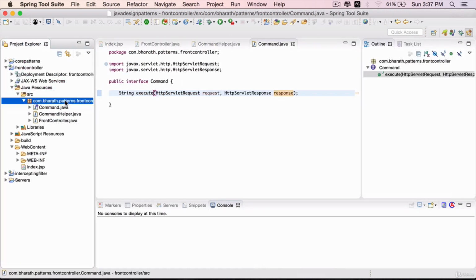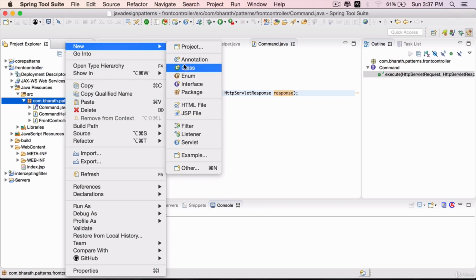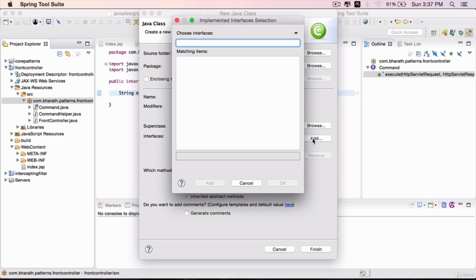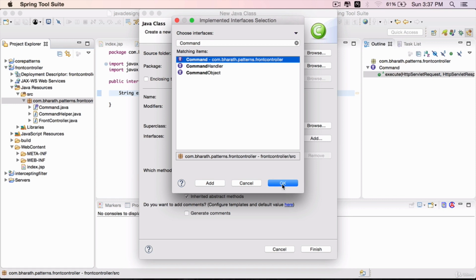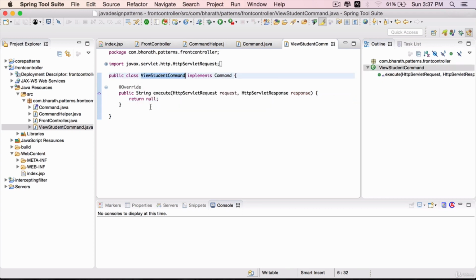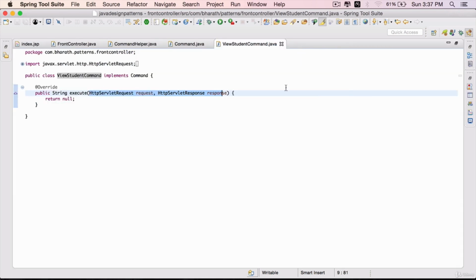Next, create a concrete command class, new class, call it view student command. Click on add, search for command and select it from front controller, hit OK, finish. Hit Ctrl D to delete the line. So this command is responsible for sending the student details back to the user. It will use the HTTP servlet request and response as required to get that job done.